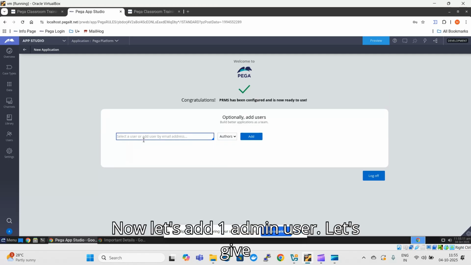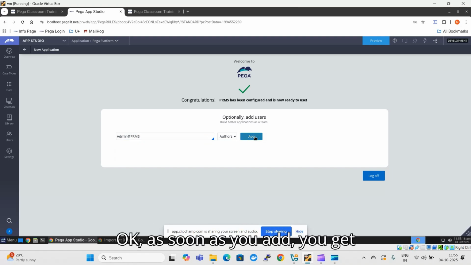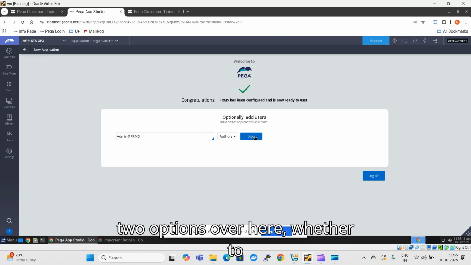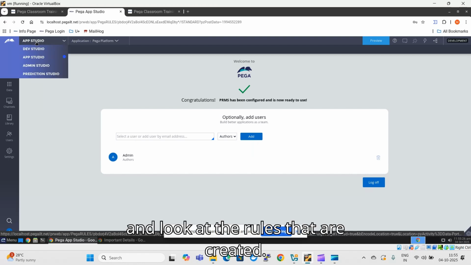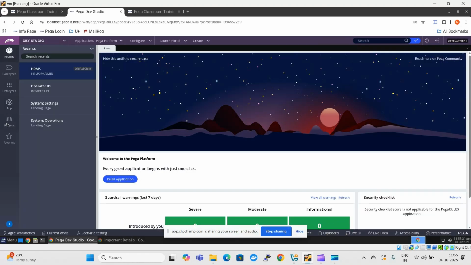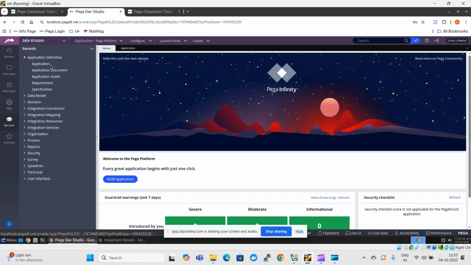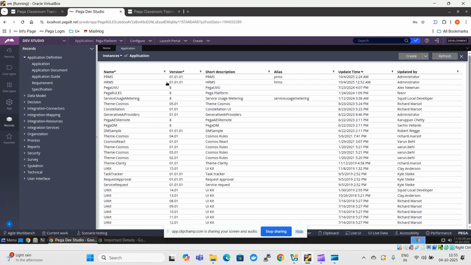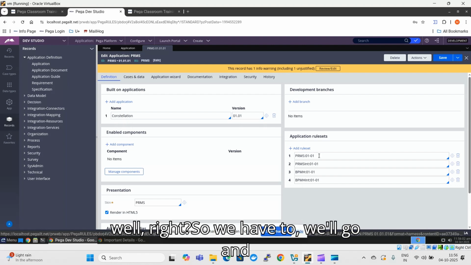Now let's add one admin user. Let's name it admin at the rate of PRMS. As soon as you add it, you get 2 options: whether to log off, or go to the Dev Studio and look at the rules that were created. Let's go to the Dev Studio and then to the applications. Here you can see the PRMS application has been created, and we have also created a certain user as well, right? We'll go and check that as well.